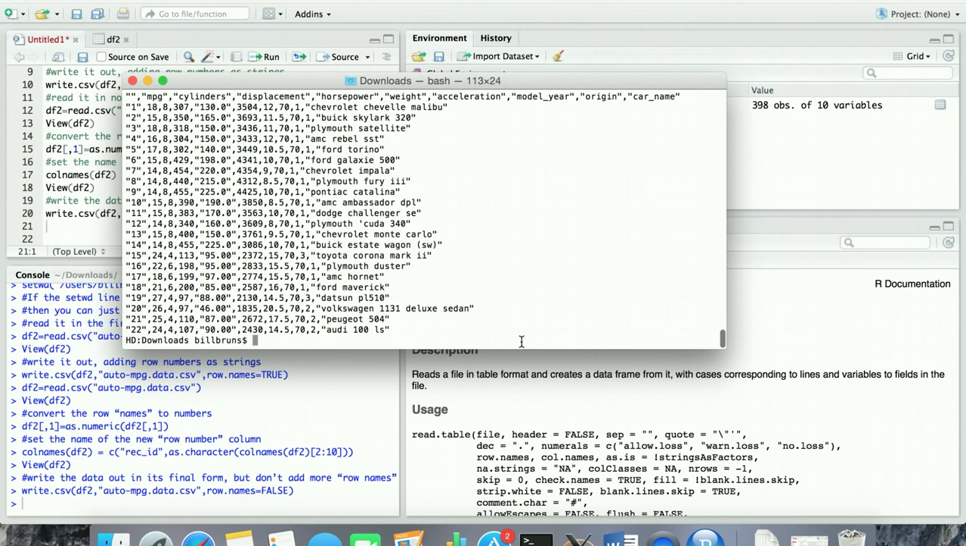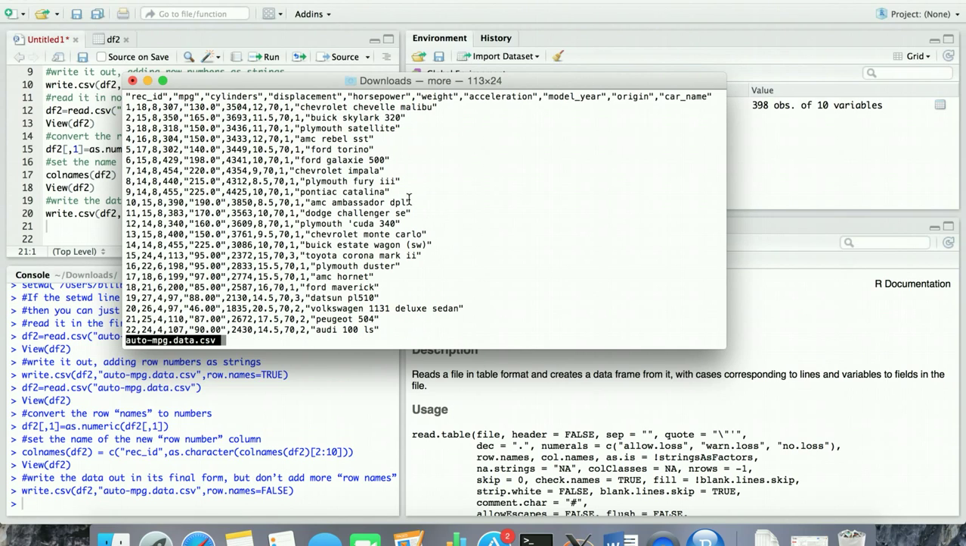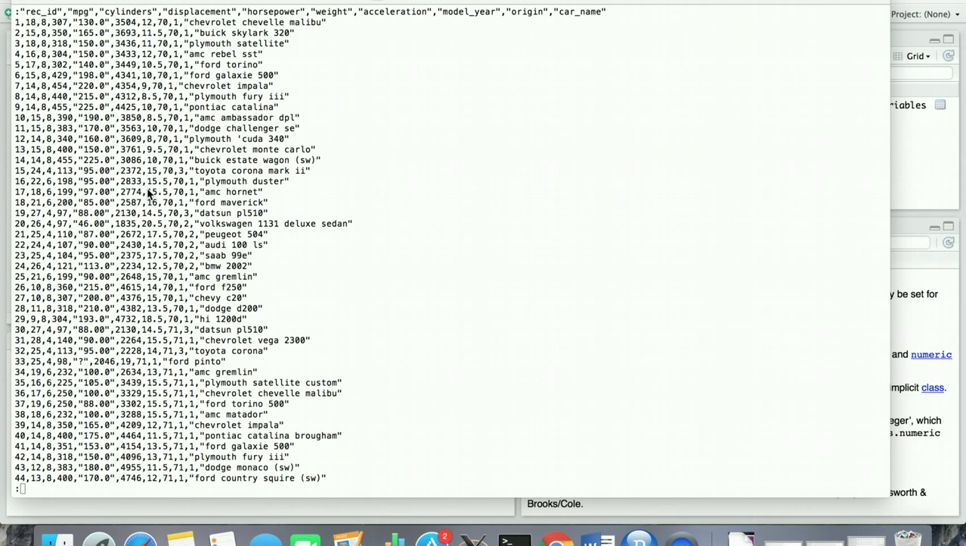Go back here and look at the file, and we see that we have our new column heading of record ID, and we have actual numbers here not enclosed in quote marks. Actually, we're not quite done yet. If we go back and look at the file, we see that there's another column that has numbers surrounded by quotes. So they're actually being treated as strings. And it turns out that this is the horsepower column.